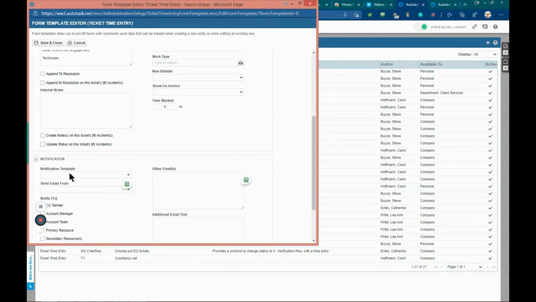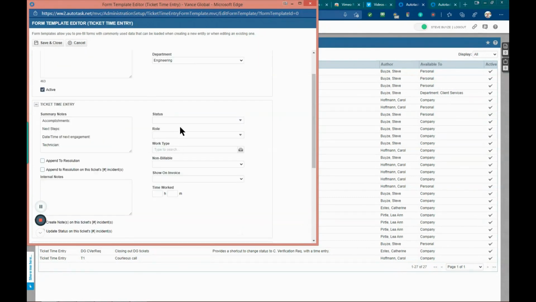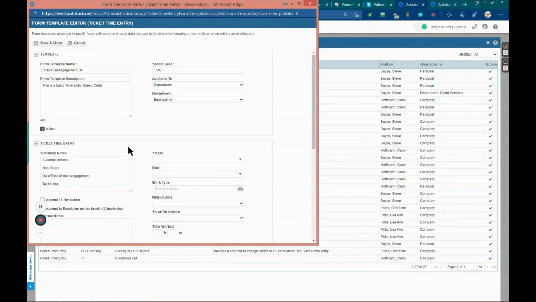Notification, we don't use the notification section. In the time entries, we use workflow rules. Whenever I save this, depends on what the status is what notification goes to the customer. So this is kind of a simple example of how to save a speed code.